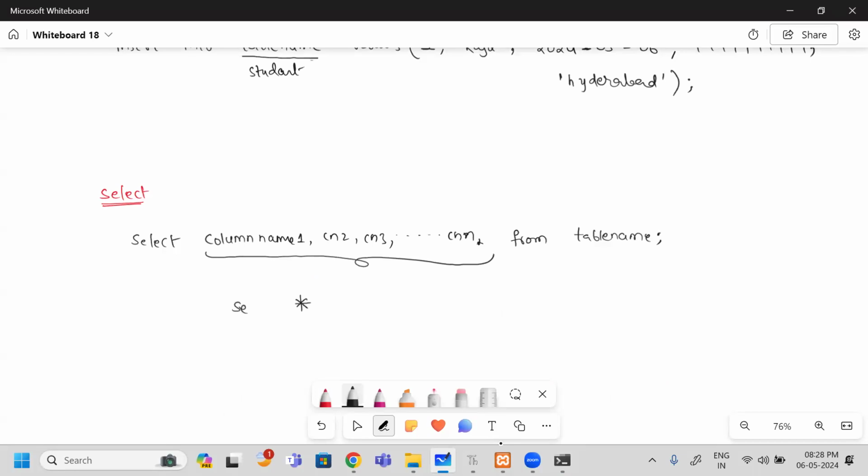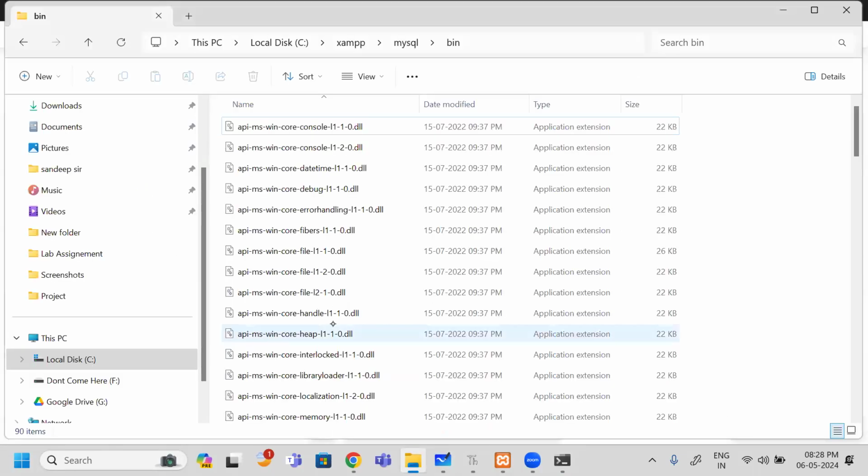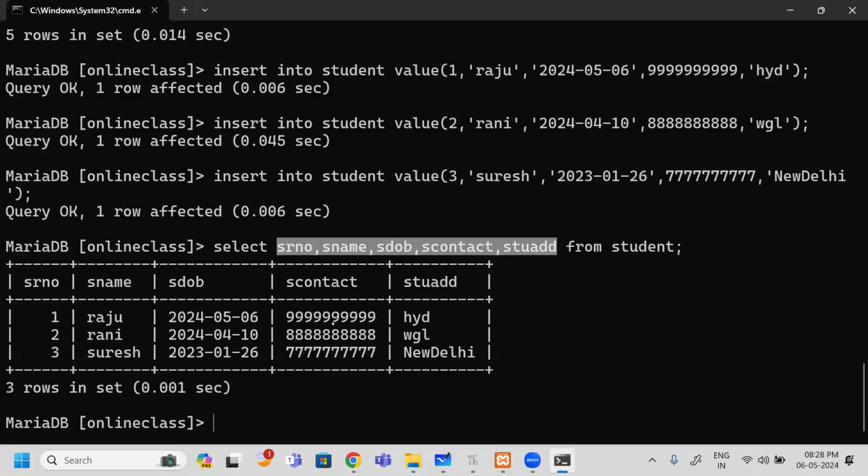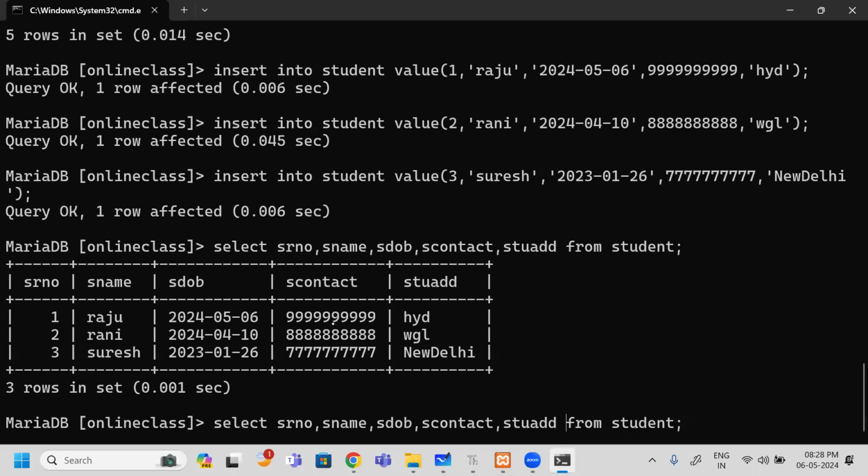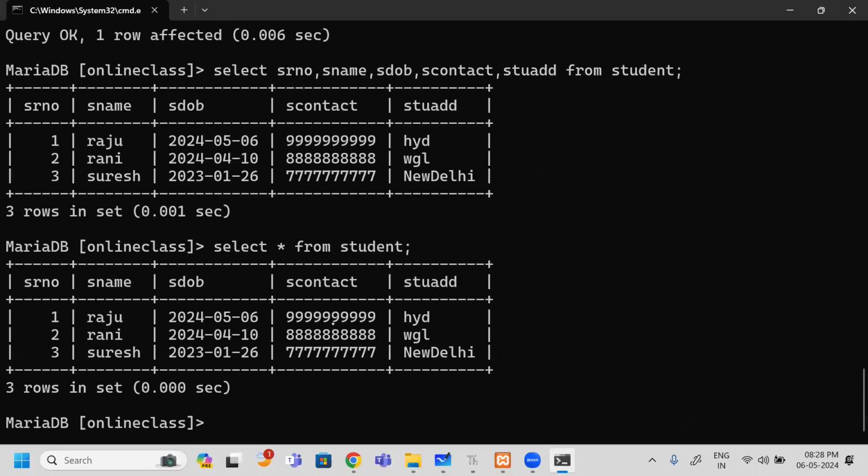So how do you write? Select star from, and the table you need to write. Just I am going to close this one. Now I want to check this one. Star I have written. When I hit enter, can you see all the same output appears or not? Yes, this is working fine. Next one.